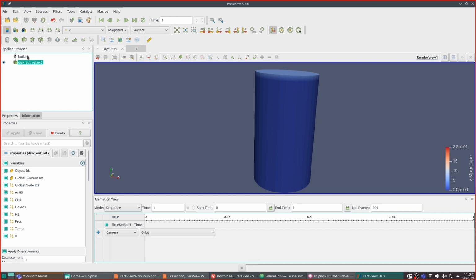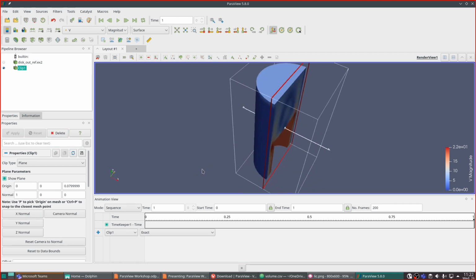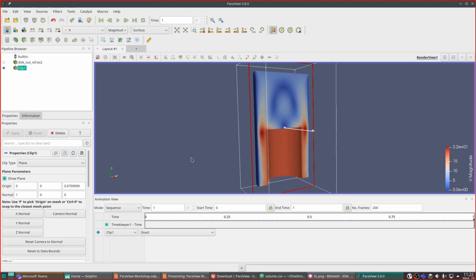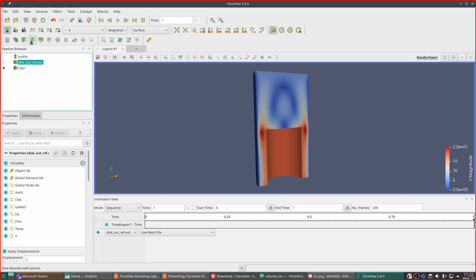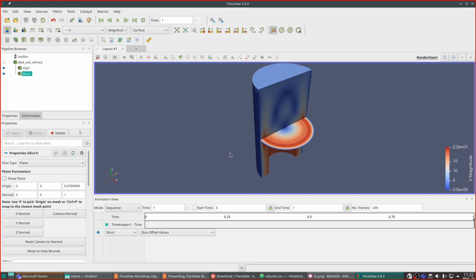So I select my data. I apply the clip. Apply. There we go. I remove the plane here. The other thing I want is a slice. I don't want the slice to work on my clip. I want it to work on the data. So I select the data and then the slice. And I want the slice to move up and down. So that's the Z normal. And I don't want to show the plane. Apply. And there it is. So those are the two filters I want.